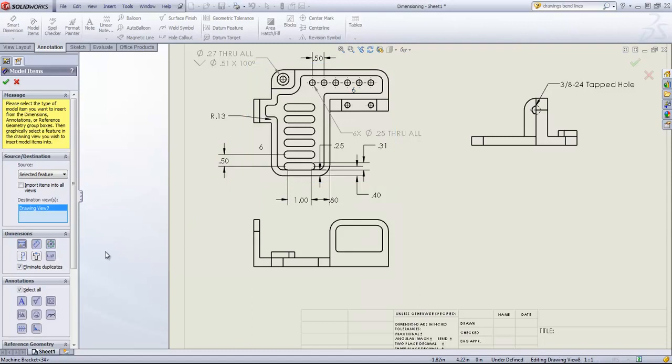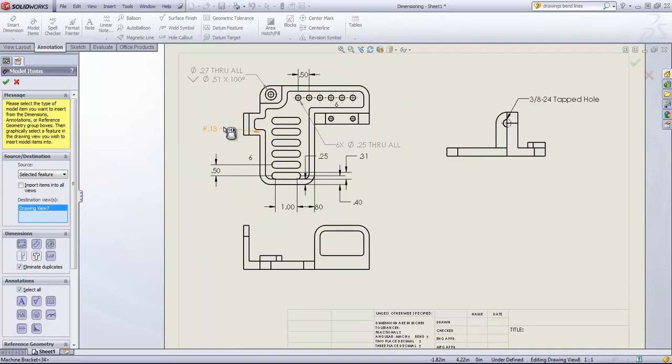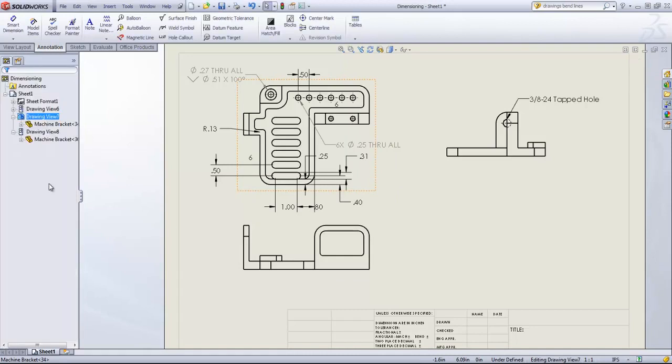But that's generally how you use the Model Items tool. Once you get a hang of using it, it tends to be pretty easy to add dimensions to specific features that you want. I would tend to avoid using the entire model option, as that can once again clutter the view quite a bit.